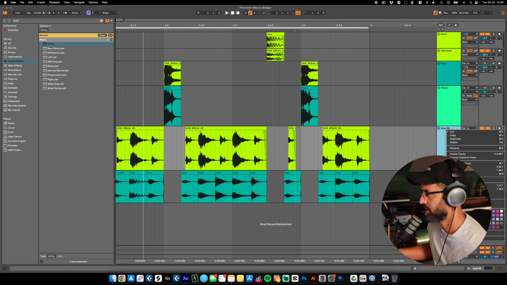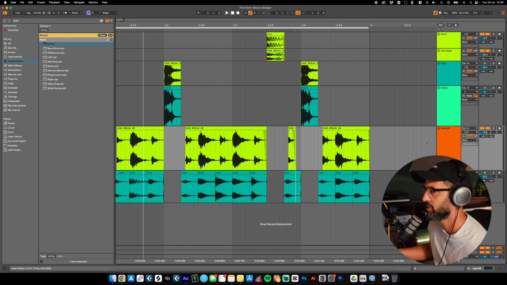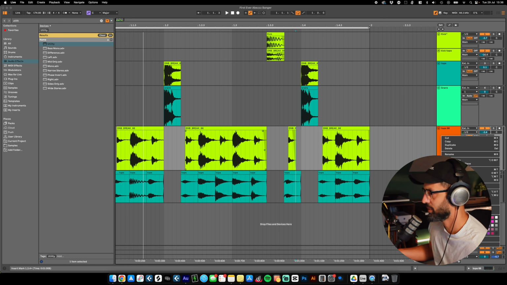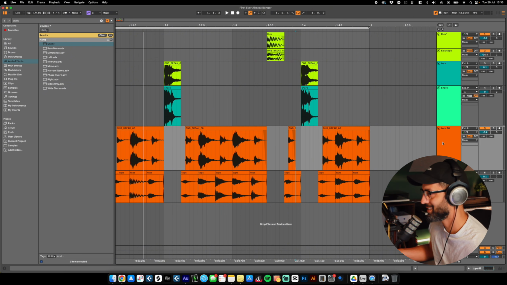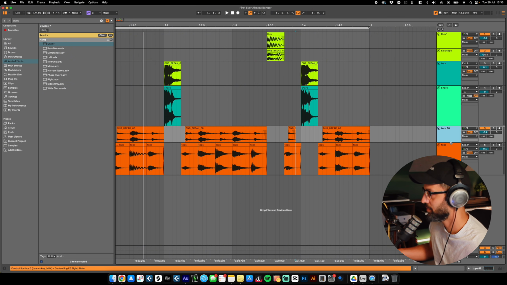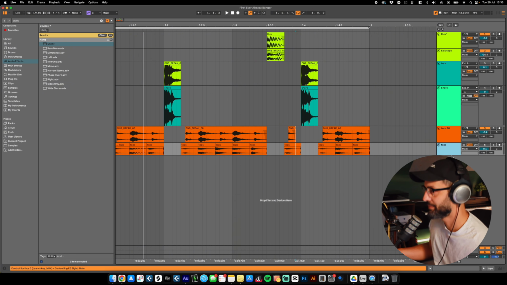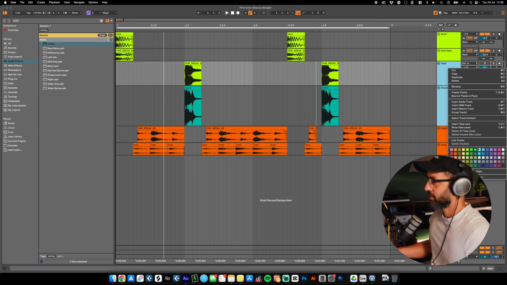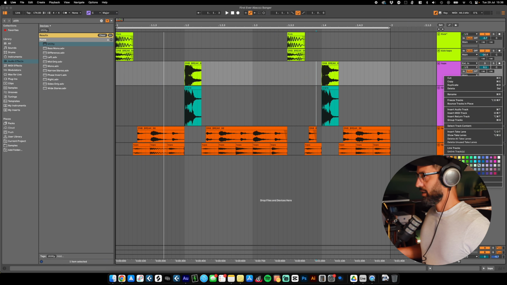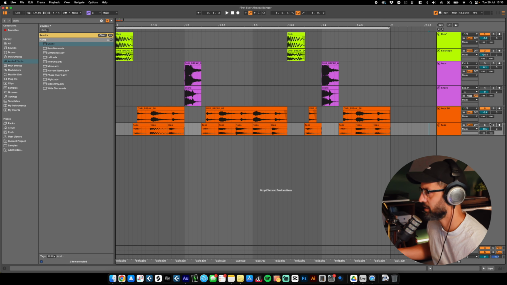Obviously, let's recolor these. Let's go for orange. Can you color the clips as well as the track? I want to add, assign track color to clips. That's the first time Ableton has actually read my mind. Right, we might as well do the snare color while we're here. What do we reckon? Pink, lovely. Okay, we haven't done the snares yet.